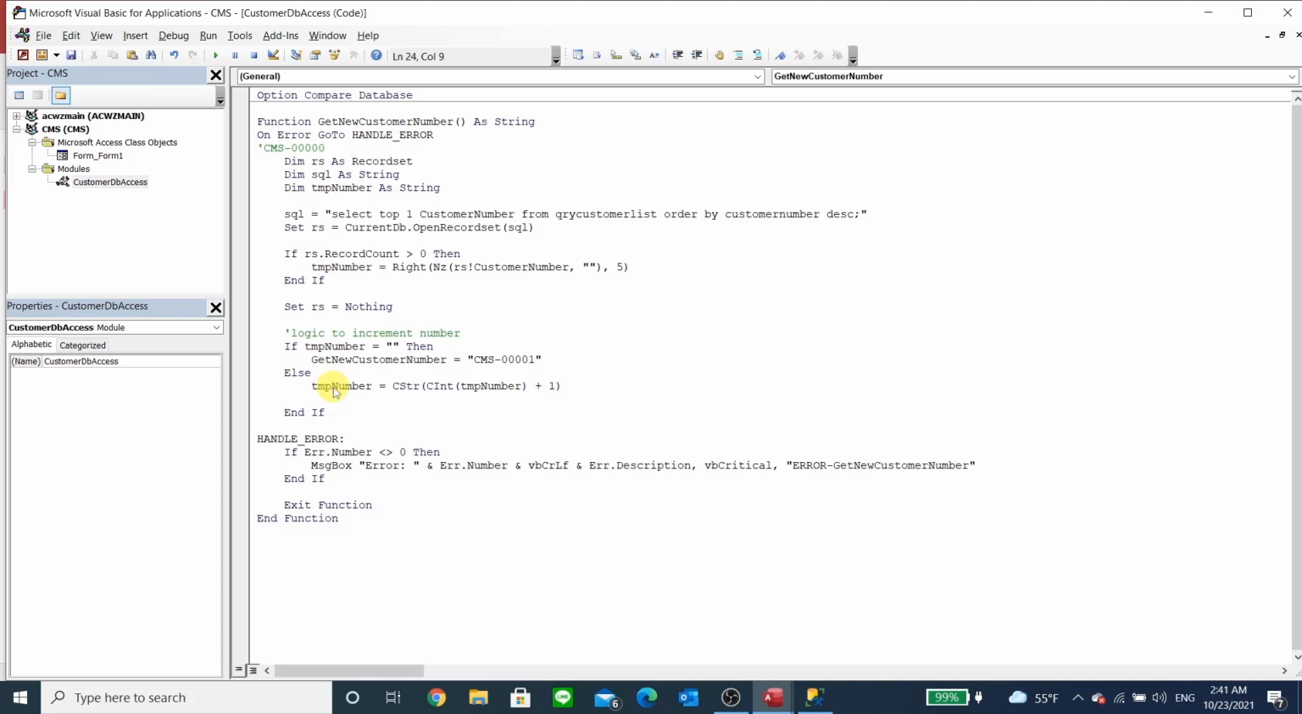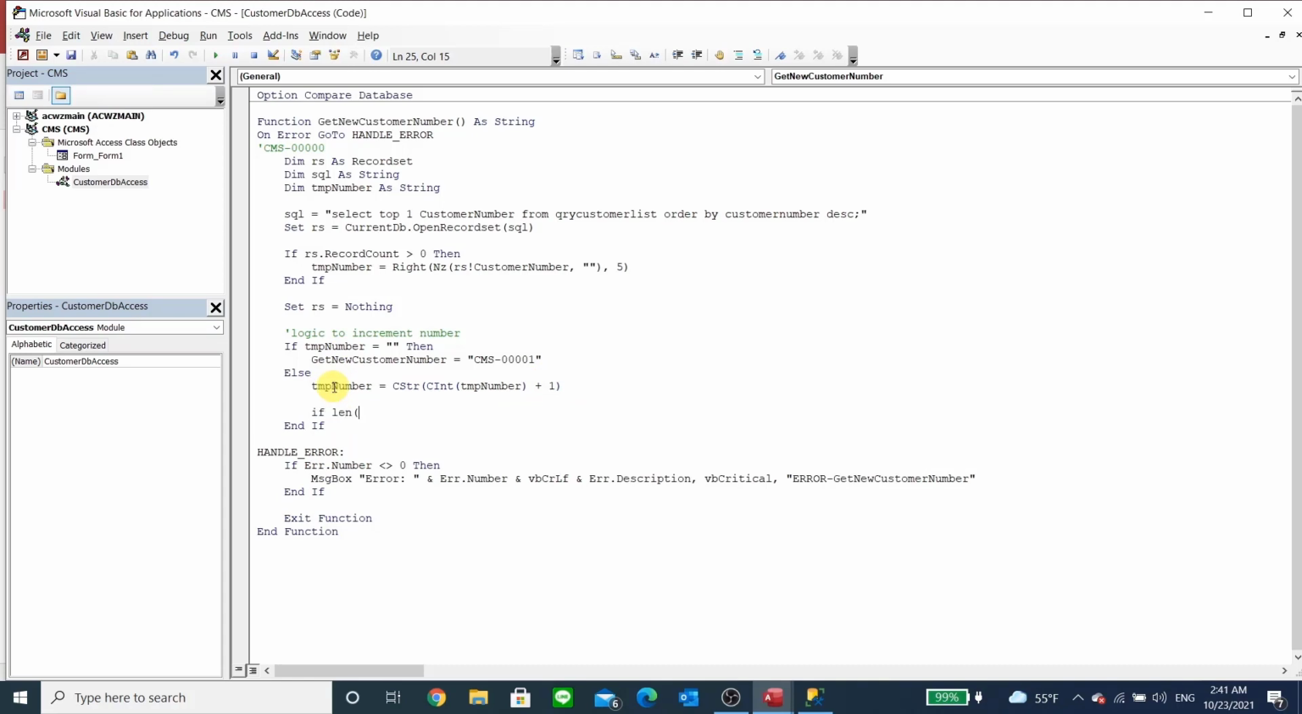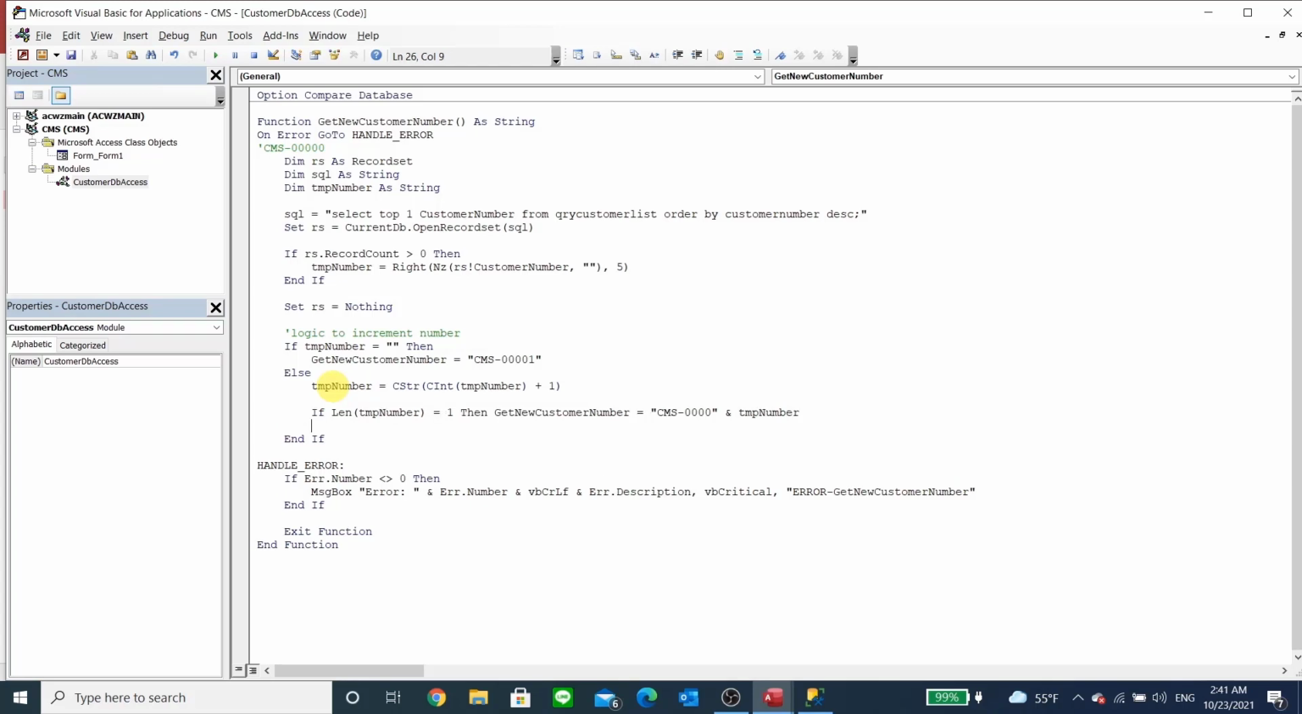Okay, so now we can say if length of temp number equals 1, then equals CMS dash 1, 2, 3, 4 and temp number. That's it. Now we can copy this guy, move it down.